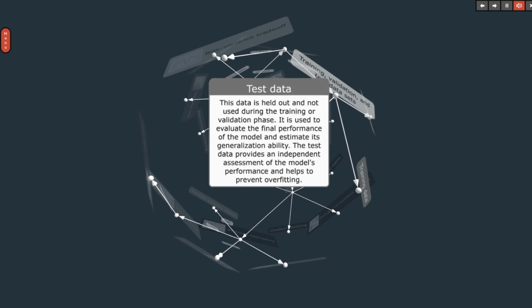Test data. This data is held out and not used during the training or validation phase. It is used to evaluate the final performance of the model and estimate its generalization ability. The test data provides an independent assessment of the model's performance and helps to prevent overfitting.